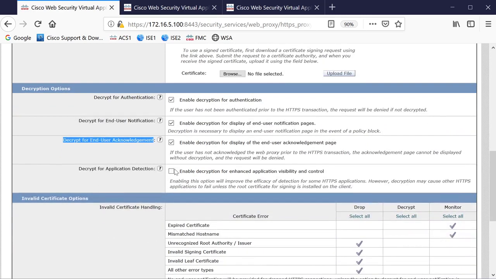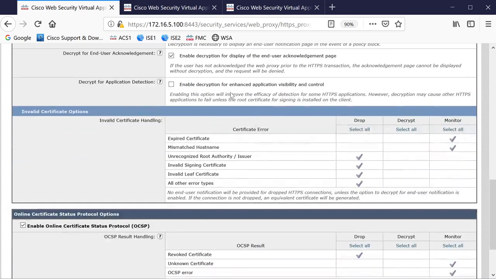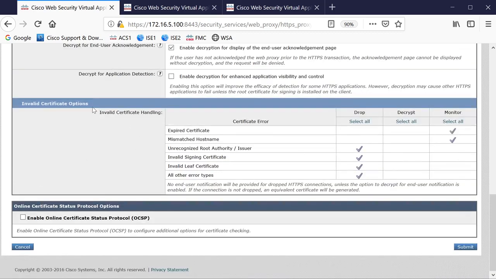And you might also want to use this option, this one is by default disabled, to enhance the application visibility and control engine capabilities. So AVC is not able to detect all, I would say, characteristics of an application if the session is encrypted. With this option, you will say that for AVC inspection, you allow the traffic to be decrypted first to enhance the engine's capabilities.